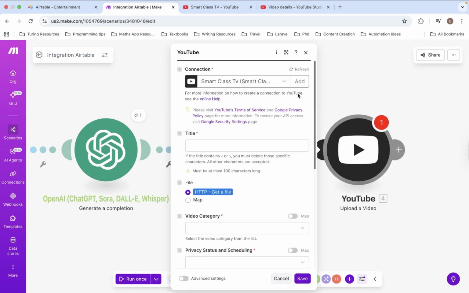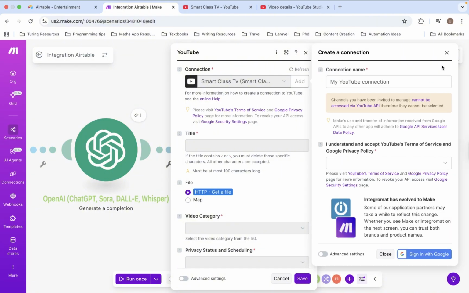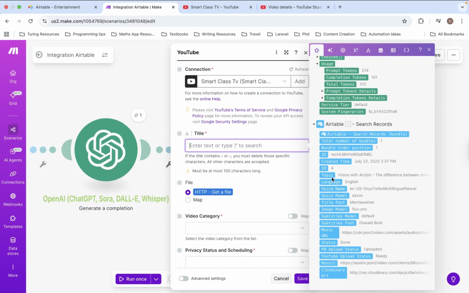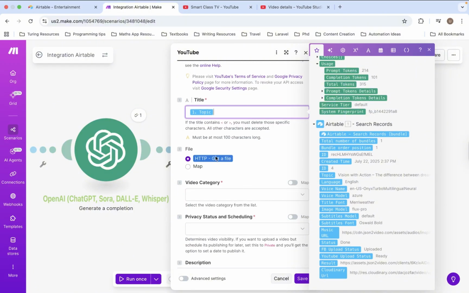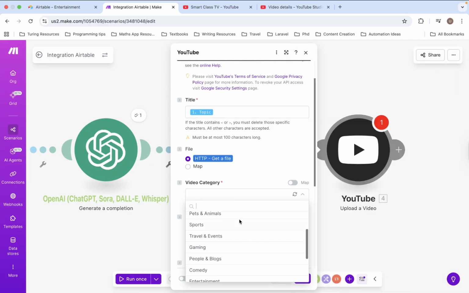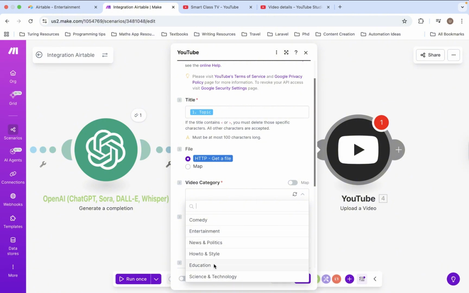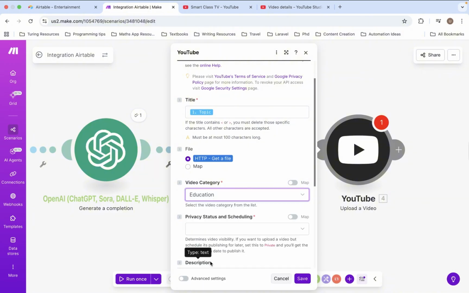You are going to connect your YouTube account. So you connect your YouTube channel, click on add, fill every necessary information. And once you're done, you can now select the title. The title is going to be the title from Airtable, which is the topic, right? Yeah. So now we use HTTP because we already have the file downloaded, and the video category, you select the category based on your content. So we are educating people to become motivational. So you can select the best title. For the titles we have here, I think education is the best option. So just click on education.